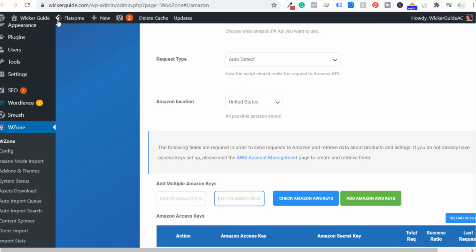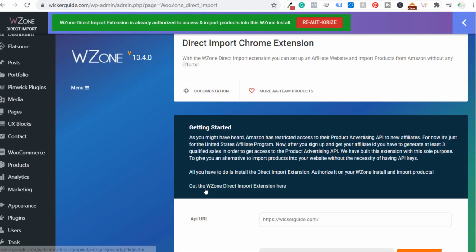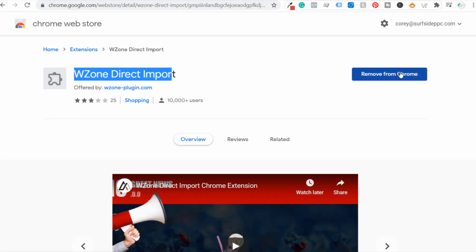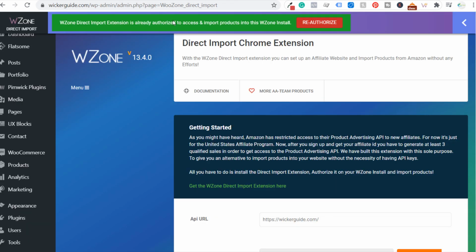When you do install WZone on your website, you'll see on the left-hand side, one of the options is Direct Import. That's the page that you want to go to. When you go to this page, it's going to tell you to get the WZone Direct Import extension here. You could also just go directly to the Chrome Web Store. You can see I already have it installed on my Google Chrome browser. If we come over here, you can see it says WZone Direct Import extension is already authorized to access and import products. So you need to make sure you authorize it at the very top. You're going to have to enter your URL here. In our case, it's wickerguide.com. And again, I have to hide my key, but it's right down here at the bottom. So what you're going to do is generate a new key and then click on Save.